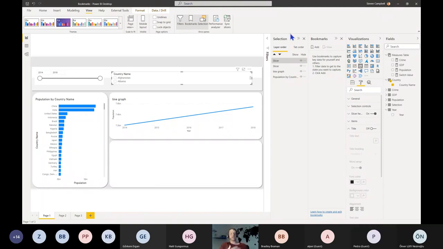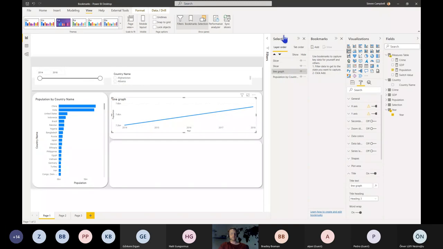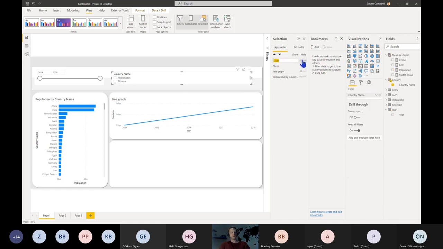Now, the reason we want to rename everything is when we record bookmarks and when we start grouping visuals, we want to look at the Selection Pane and understand what we're actually selecting and what visual it is. Otherwise, it's going to become very confusing, especially if you have a lot of elements. So you can simply double click on the selected visual, and you can see when I select them, it's selecting the appropriate visual in the report. So this could be country slicer, and I can just rename it directly in the Selection Pane.